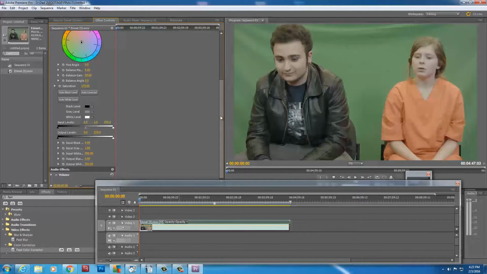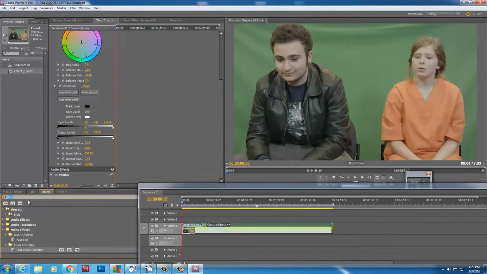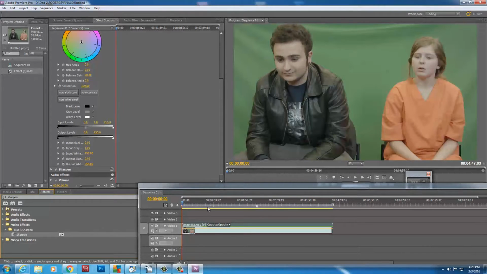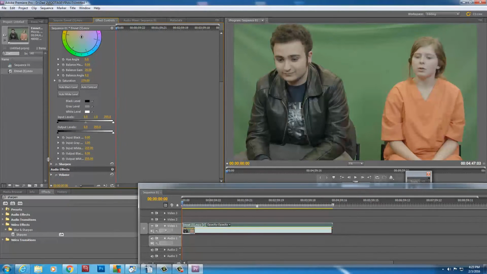Now another thing it doesn't do in camera is sharpen. Every camera sharpens stuff in camera, and professionals don't want that. They want control of everything. So another thing I do is throw on a sharpen. I'm gonna type in sharpen, and guess what? Blur and Sharpen's gonna pop up. Oh, there it is right there, Sharpen. Drop that on there, and let's boost that up.